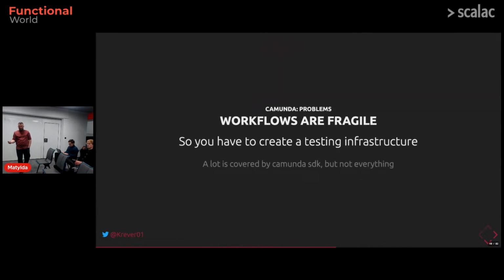Then the third problem is that workflows are fragile. As I said at the beginning, it's easy to create an invalid one, but even if you create something that is syntactically or even semantically valid, it can still break. And so you need to have some kind of testing infrastructure, something that will allow you to build unit tests for the workflows without deploying them to the server. Part of this support is provided by Camunda, but once again, it's not enough. You need to build on top of that, for example, integrate it with the Scala test, and it's even more work.